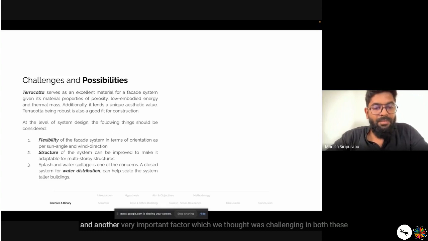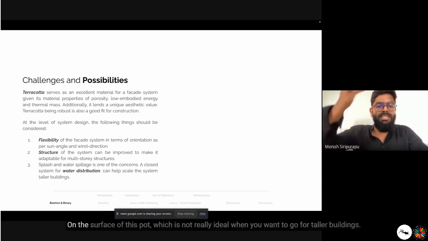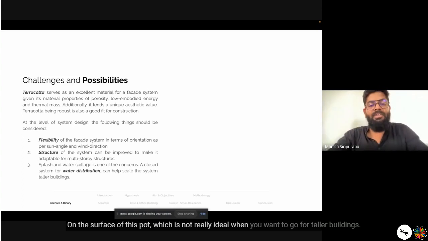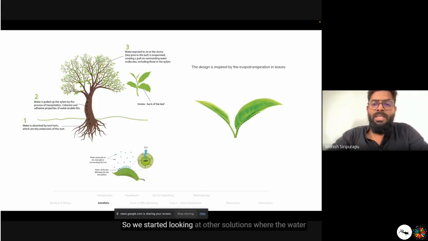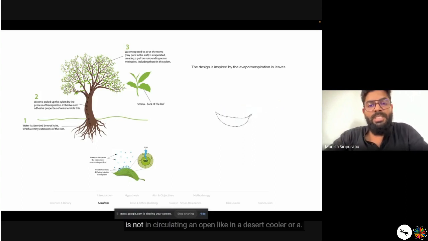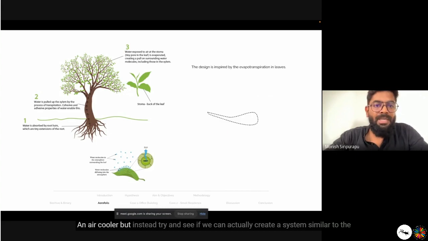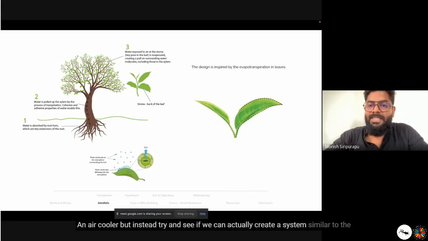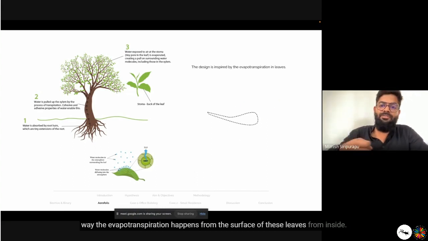Another very important factor which we thought was challenging in both these examples was the water splash and the wastage, because the water is being circulated on the surface of the spot, which is not really ideal when you want to go for taller buildings. So we started looking at other solutions where the water is not circulating in the open, like in a desert cooler or an air cooler, but instead try and see if we can create a system similar to the way evapotranspiration happens from inside the surface of these leaves.